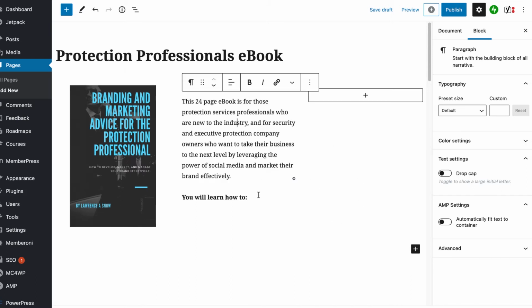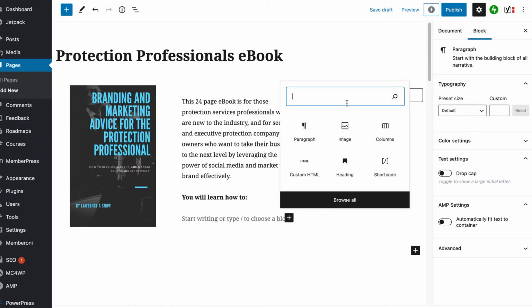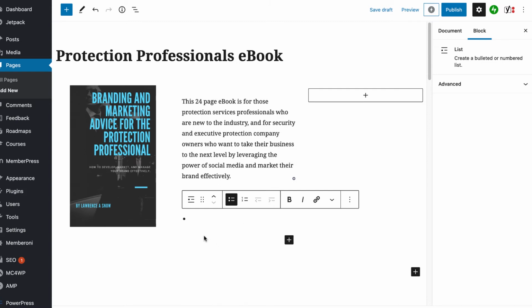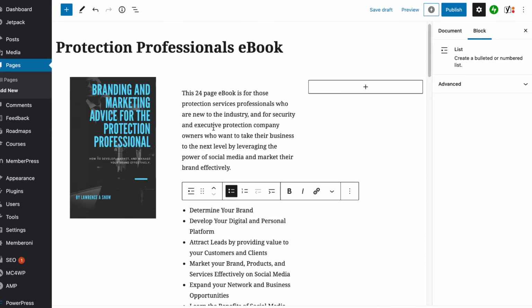So that's our paragraph. I'm going to go down here and hit the enter key. That'll start us off with a new paragraph. But instead of a paragraph, I want a list. So I'll click the plus button here and I'll type in list. There we go. And it starts us off with a bullet, and I'm just going to paste in the rest of the content. There you go. Good so far. Are you with me?